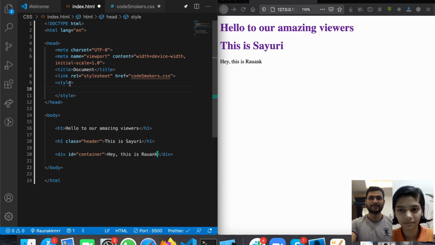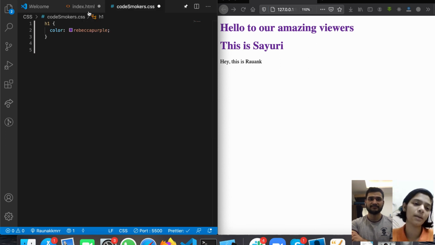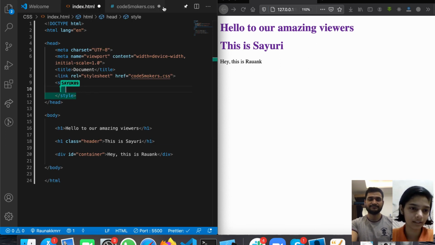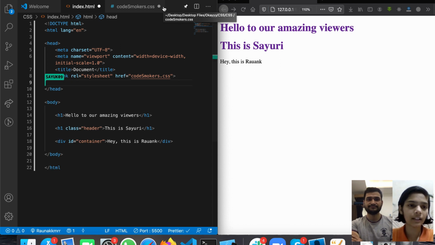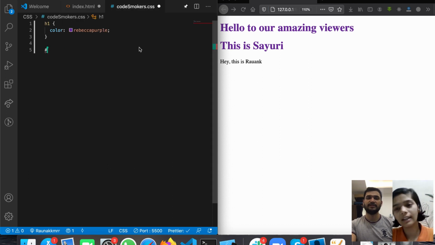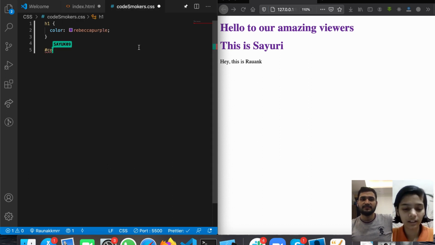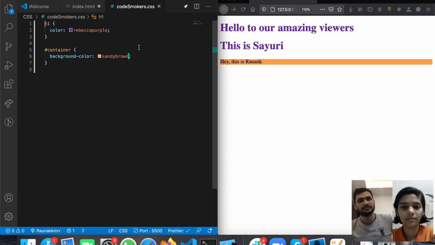So what happens with ID is this thing. We target it by using a hash symbol, then the ID name, which is container in our case, and again the same thing. Exactly. Sand brown. That's it.